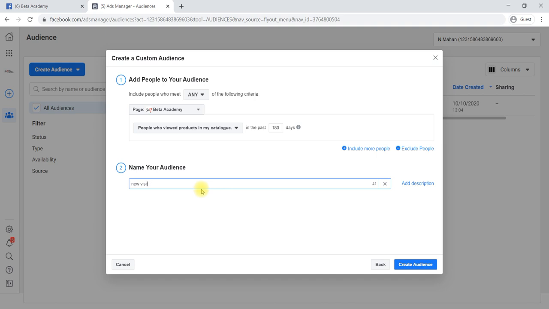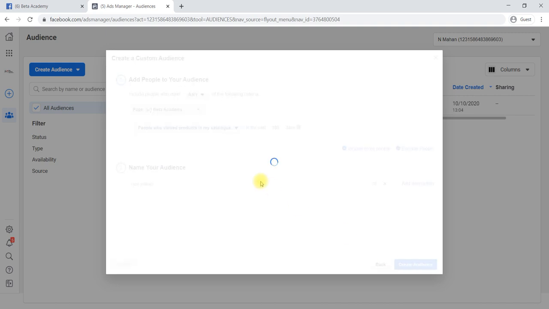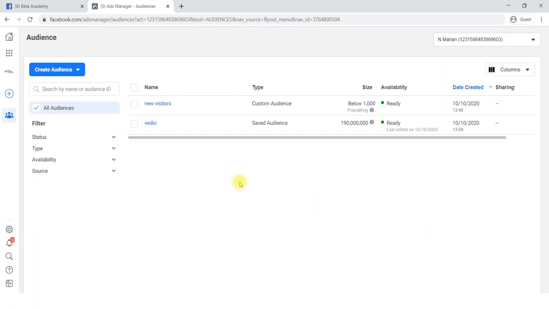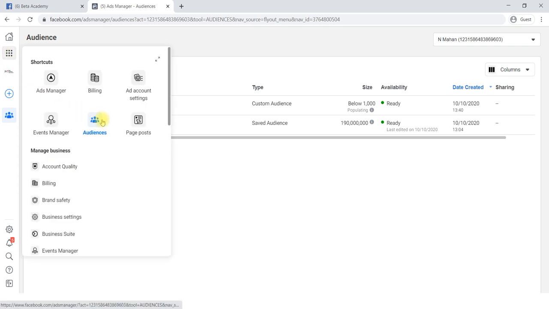New visitors, okay, so we have selected. For example, we say people who viewed a product in my catalog, or messaged about a product in my catalog, like this, and we can create an audience. So those who have visited your service page, that particular audience has been created. For this particular audience we can create ads also. In an ad we can use this particular audience. This is how we can create an audience.